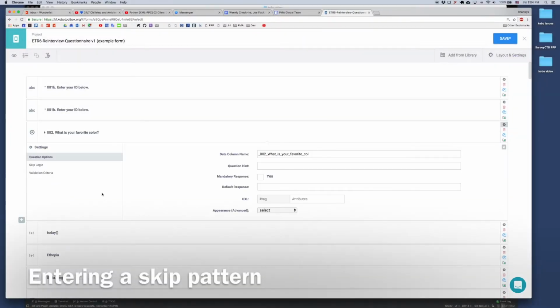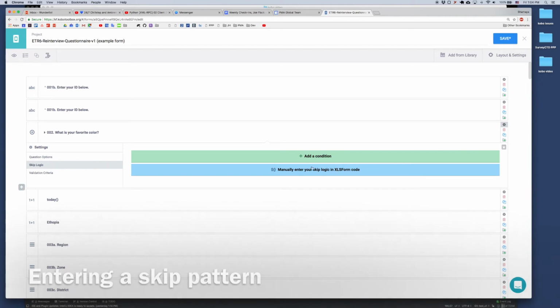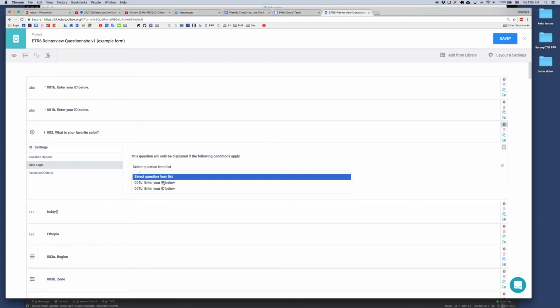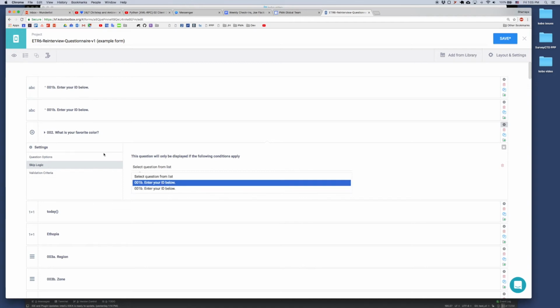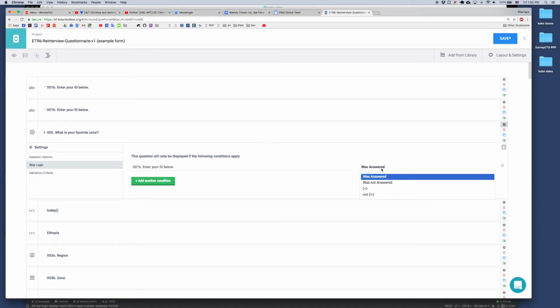KoBo Toolbox has some cool features for entering skip patterns. You can edit skip patterns by going to the Skip Logic section within the question settings. From there, a skip pattern can be entered either as full code, or simpler patterns can be added one at a time through the user interface.